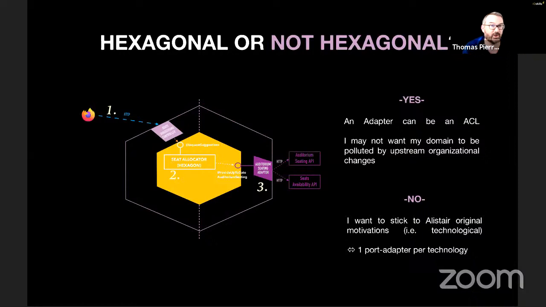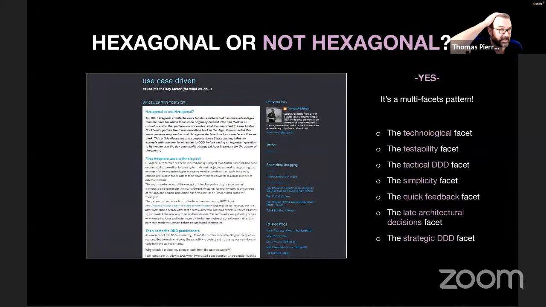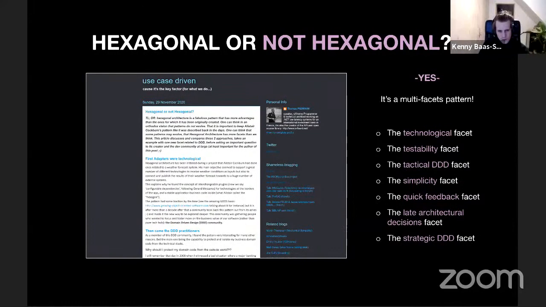Following some discussion on Twitter, my personal answer is yes, and I wrote it in that blog post, Hexagonal or Not Hexagonal. If I probe YouTube chat, I see mostly yes popping up there as well. So I see the same pattern in YouTube. So okay. Now we have a fair research, right? We have two control groups. No, yeah, I'm just kidding. YouTube and Zoom. Cool. Thank you, Kenny.